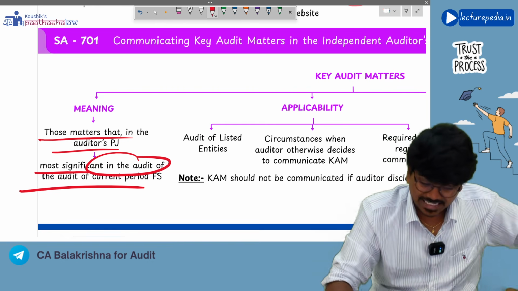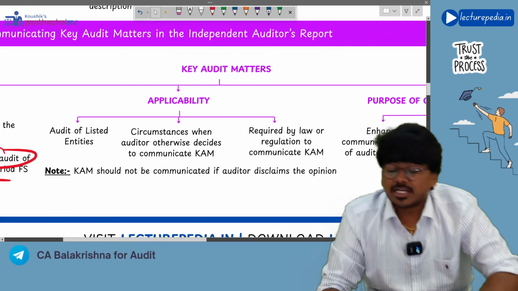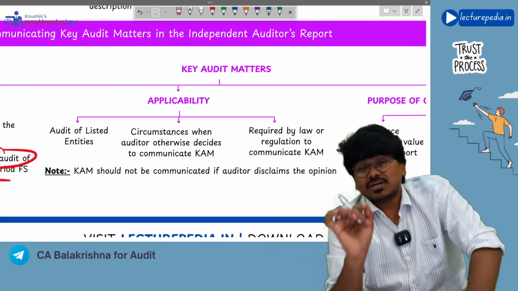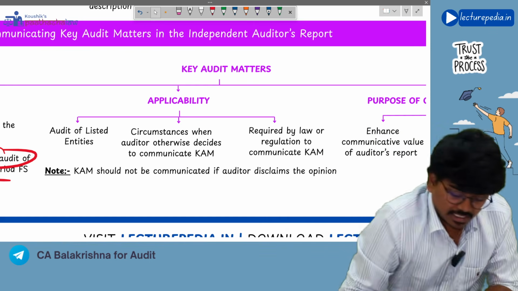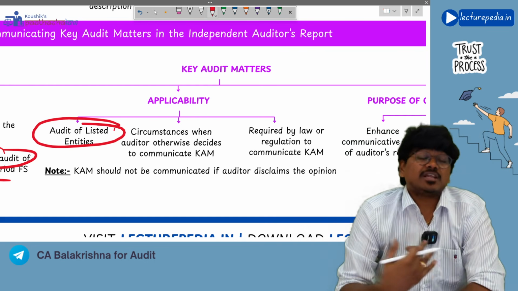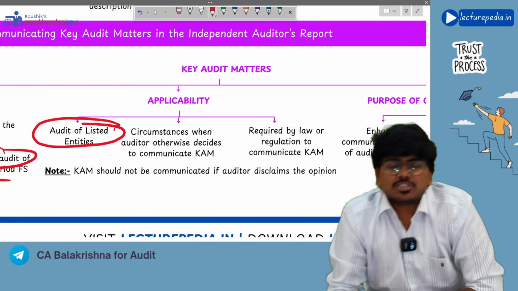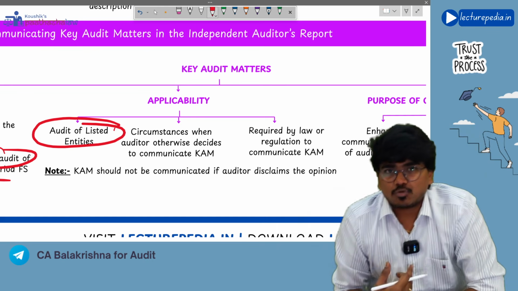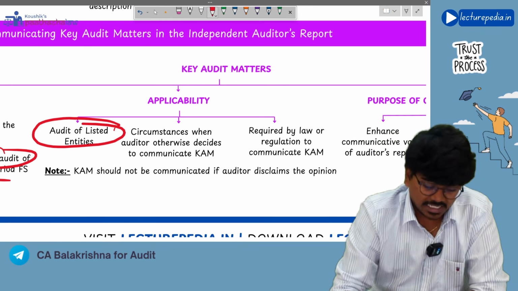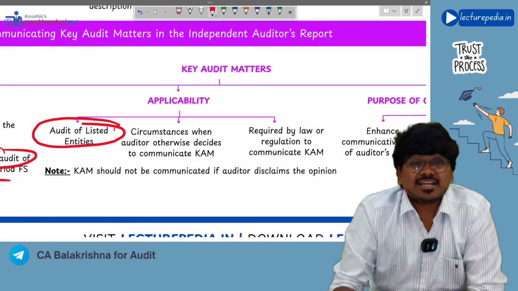Okay. Next, for whom is this SA-701 applicable, that is, for whom is this key audit matter applicable? See, only for the audit of listed entities, the key audit matter is mandatorily applicable. So only in case of audit of a listed entity, the auditor will give a key audit matter paragraph. And in case of unlisted entities also, voluntarily, if the auditor wants, he can give this key audit matter paragraph in his audit report. So voluntarily also the auditor can give.